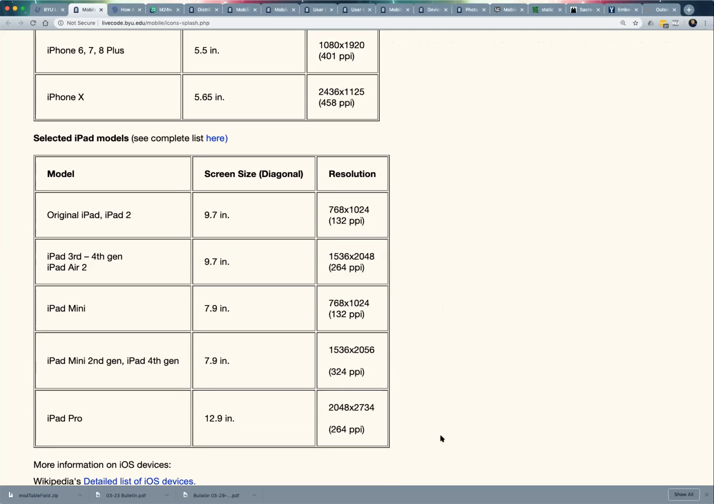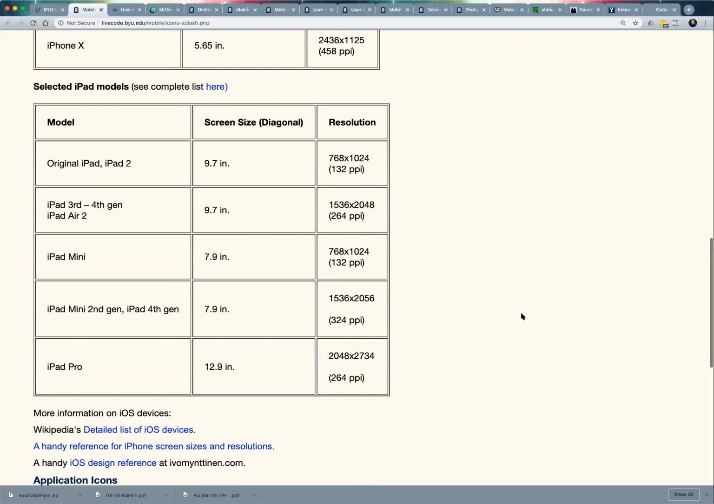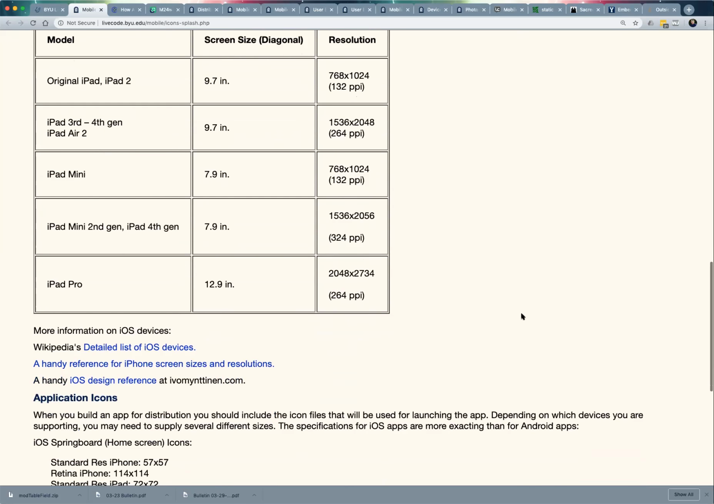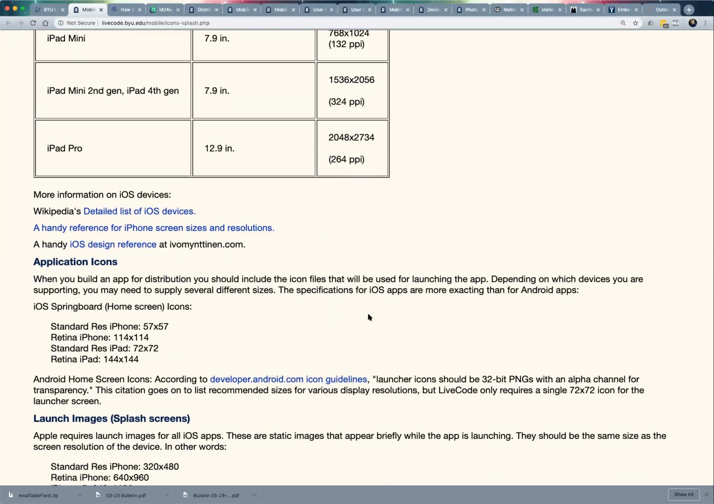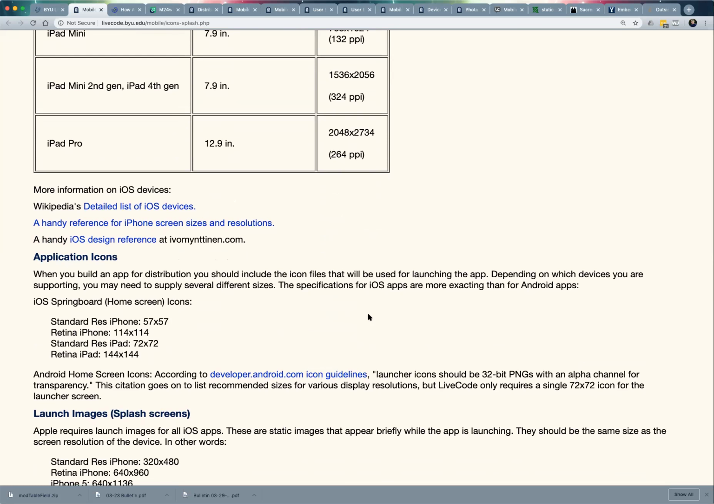All of the iPad and most of the Android models that you encounter nowadays are going to have the higher density screens. So the 264 ppi versus 132 ppi. And here are some more references to screen sizes and resolutions, excuse me, that give you an idea of what the different sizes you have to sort of plan for.